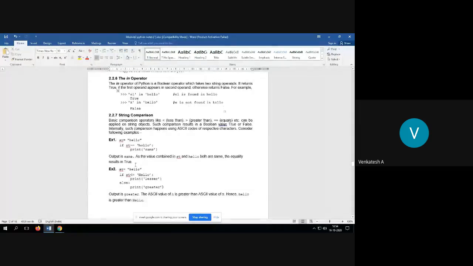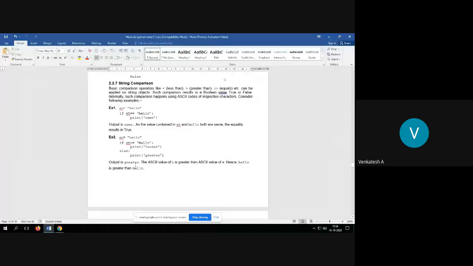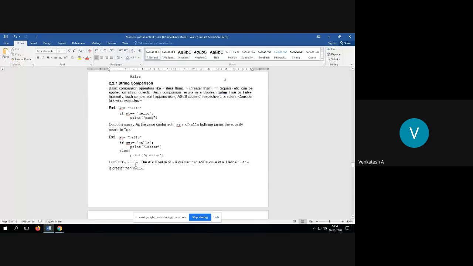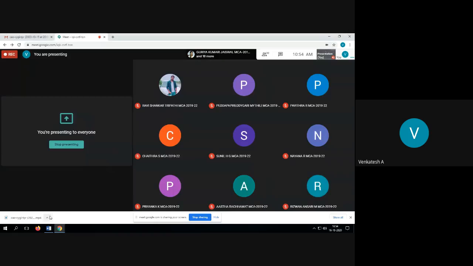Hello, what kind of operator is the in operator? Hello? Hello? Hello, anyone? Ravi Shankar? Maithili? Yes, sir. Yeah, tell me what kind of operator is in? What is the return value of the in operator?